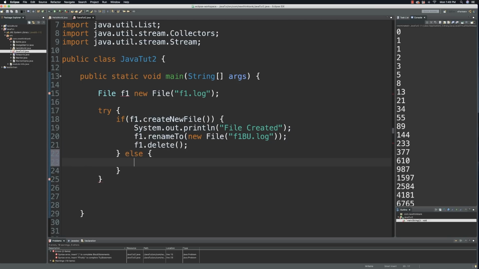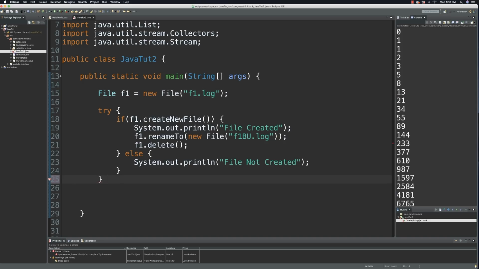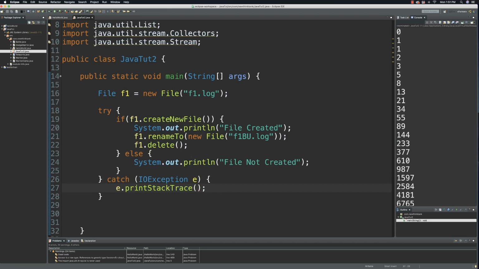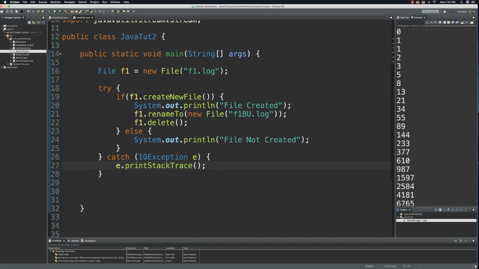Else, we know we have some sort of problem with the file not being created, so let's output that, file not created. And of course, let's put an equal sign inside of there. The error that we're going to catch here is going to be an IOException. Have that be e, and then we can print out any exception that would occur.